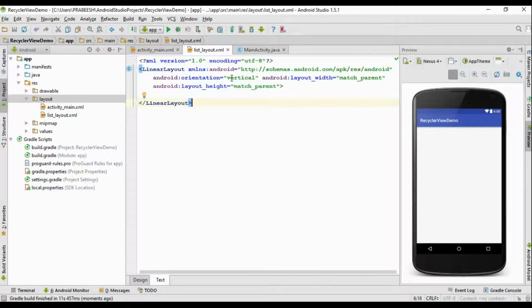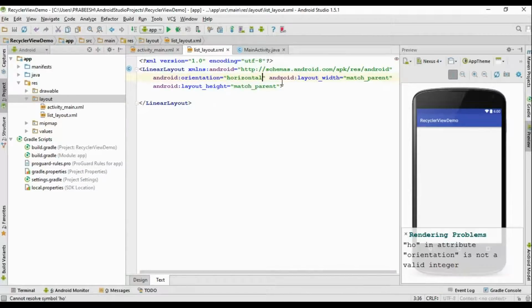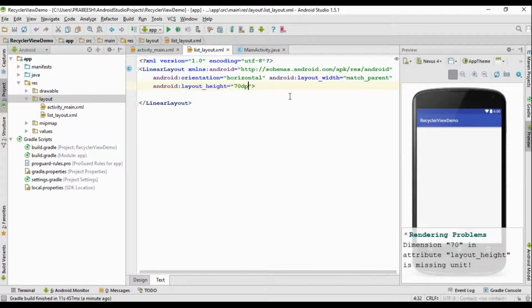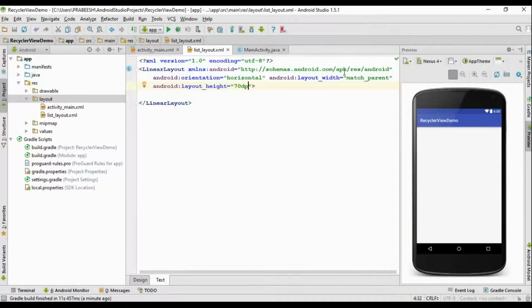First, here I am going to change the layout orientation into horizontal. So first change the layout orientation into horizontal. Now change the layout height into 70 dp.